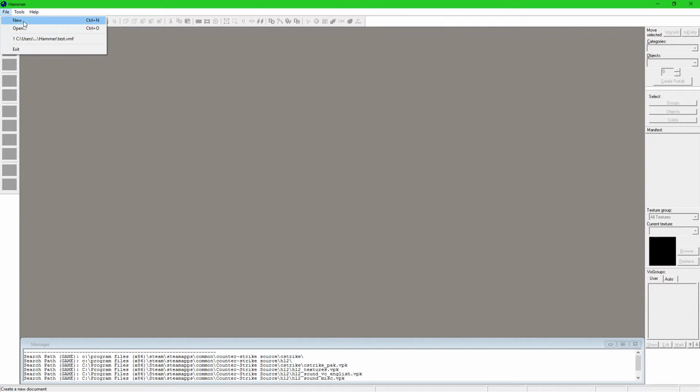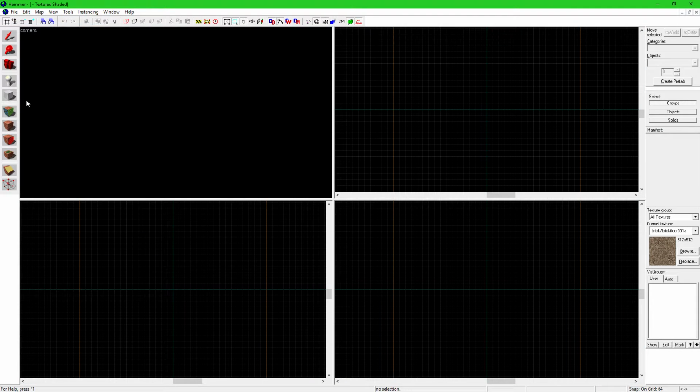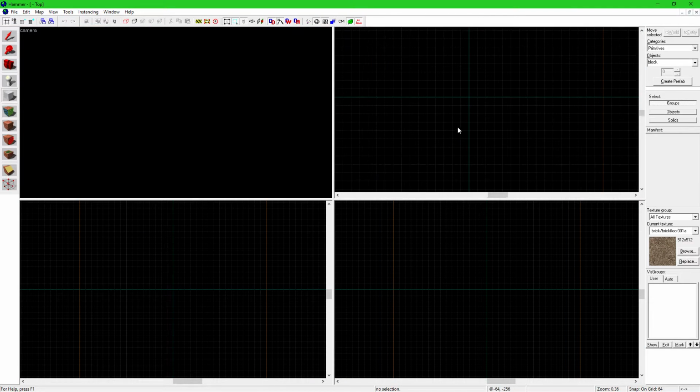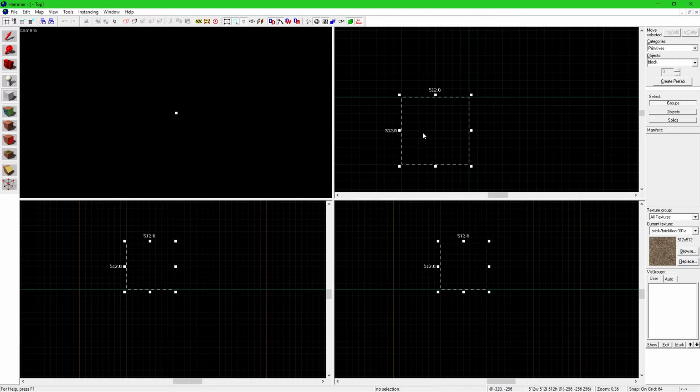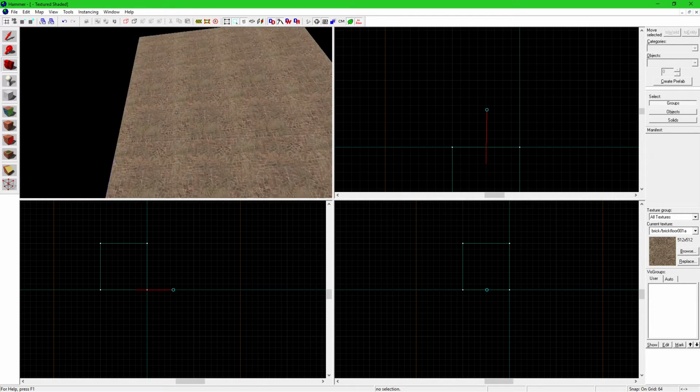First thing we're going to do is create a new map. And we're going to just create a room. And the first thing we're going to go over is the hollow tool. So let's start by making a room, just 512 by 512 by 512. Click Create Object. Go back to the Selection tool. Let's go ahead and hold down Shift and go to Camera, hold down Shift, drag, find where you're building.